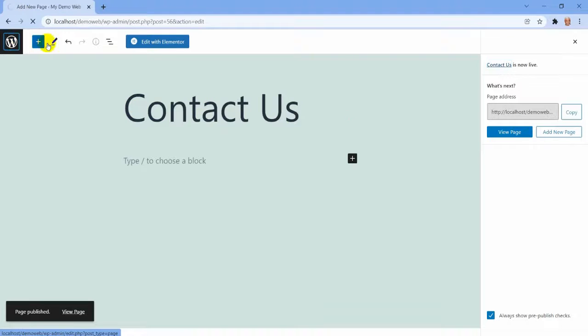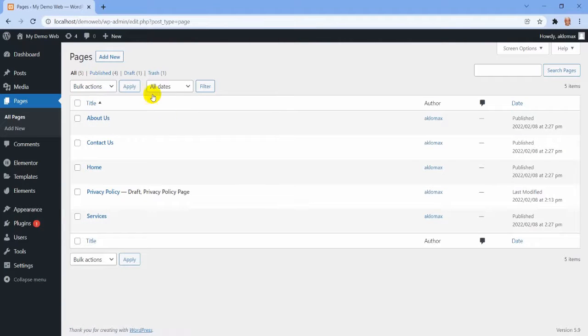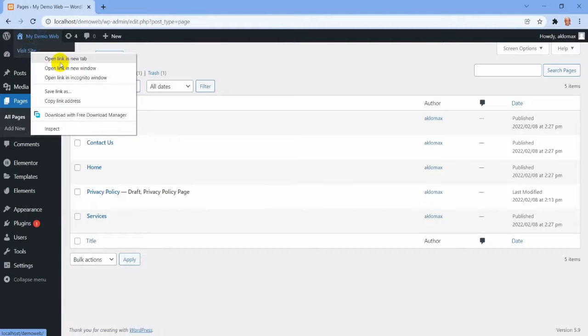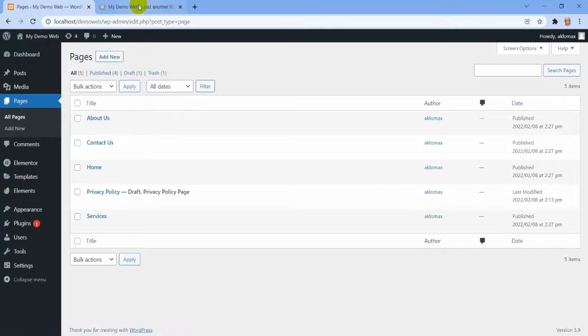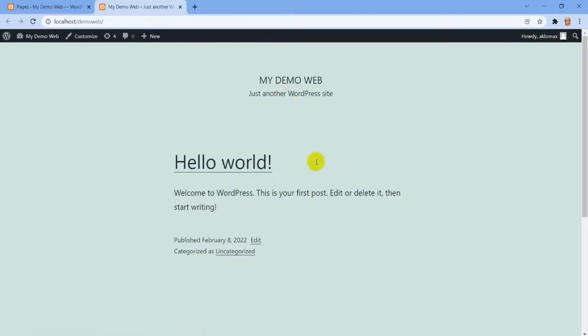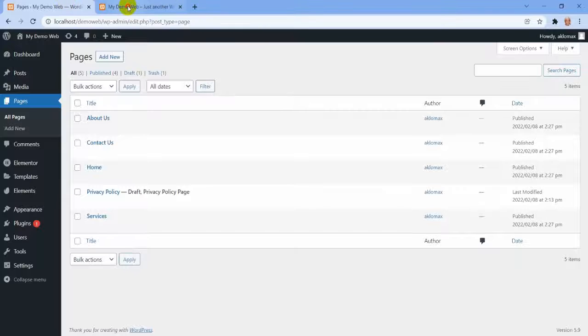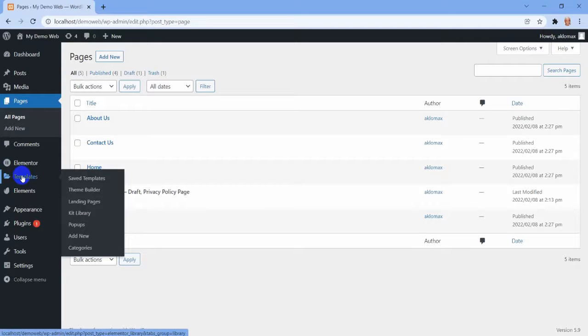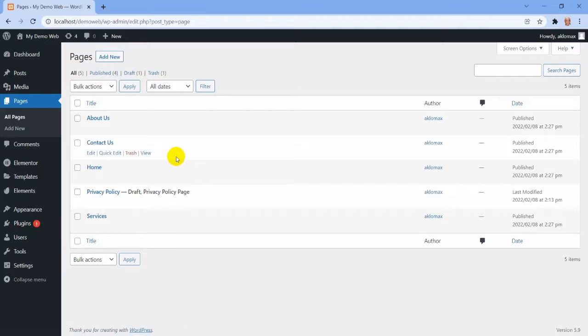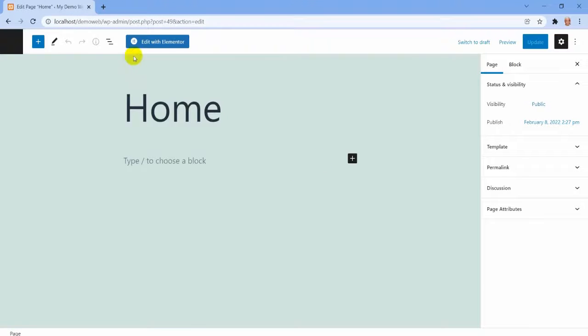Okay, we have our 4 pages ready. Okay, so bear in mind this is what our site is looking like presently. So we want to have what we have imported from the template. So we go to the first one, we hit edit. So on the edit, we'll hit here, edit with Elementor.